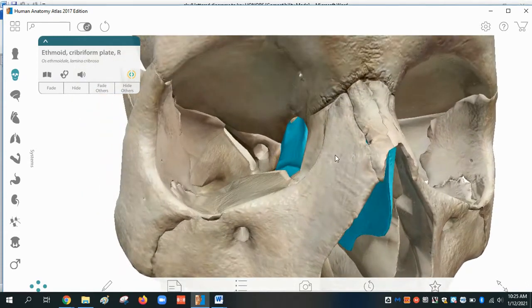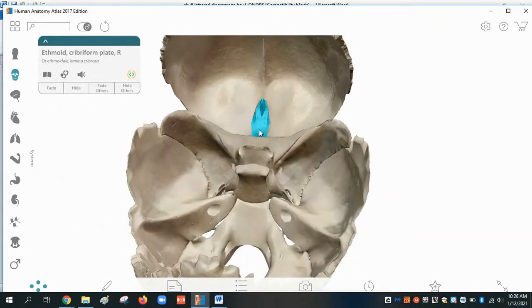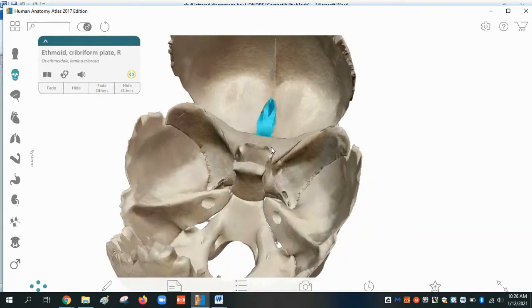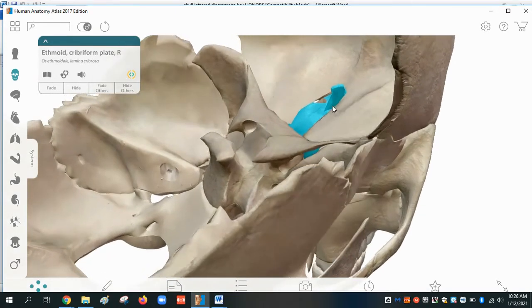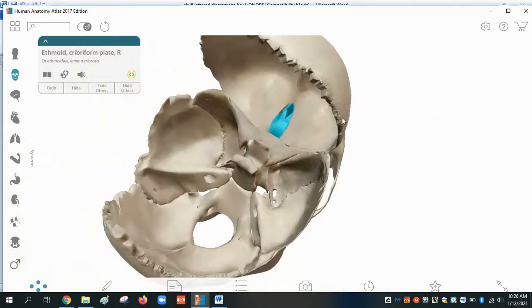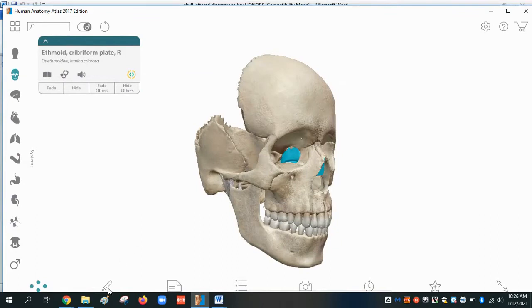part of the eye socket, the medial aspect of the eye socket, and then inside your cranial cavity towards the front. There's even this little, looks like a little shark fin there. All part of the ethmoid bone. So that concludes the cranial bones.